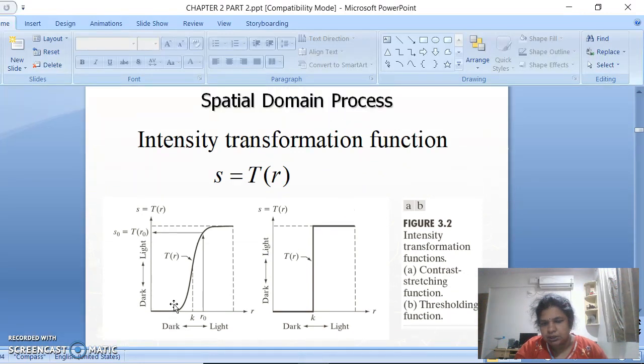Image enhancement is generally classified into three types. One is point processing, second one is local processing, third is global processing. If enhancement is performed directly on a pixel, then it is called point processing. Second, if we apply a filter over a small neighborhood of an image, then it is called local processing. If image enhancement is applied to the whole image, it is called global image enhancement.